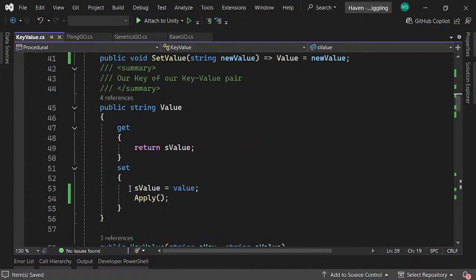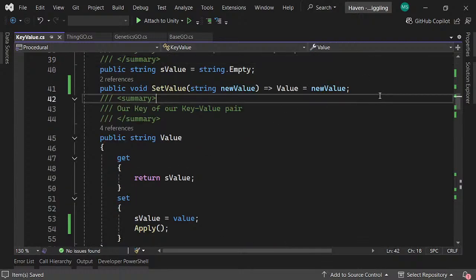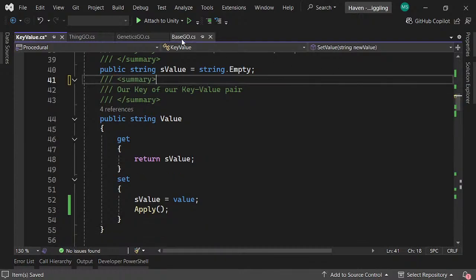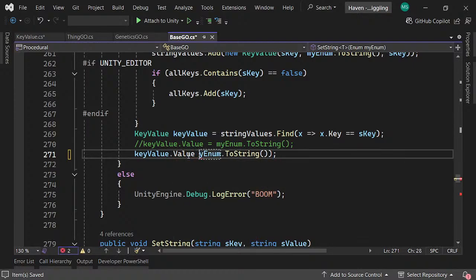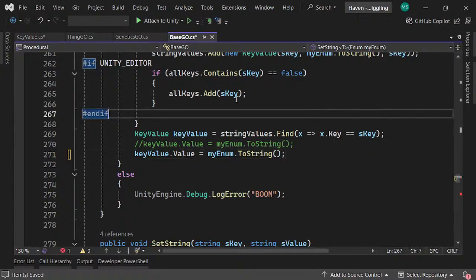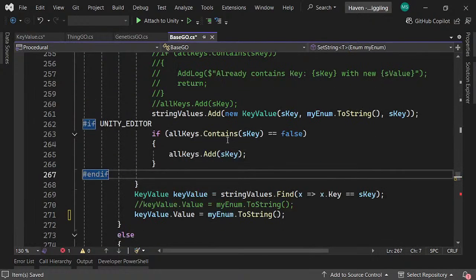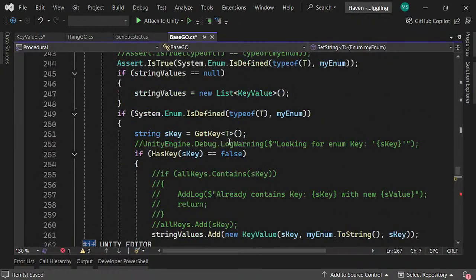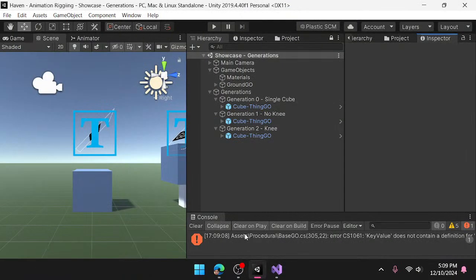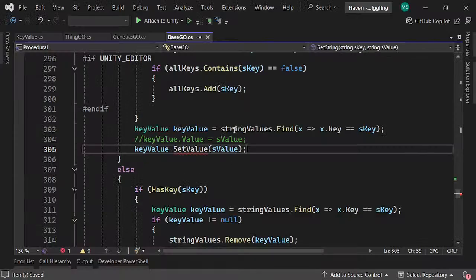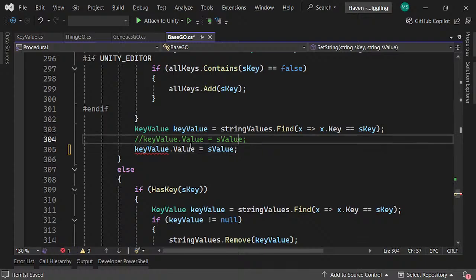I mean, I could just have this be a public set, honestly. So this would just be dot value equals the, oh, crap. Oh, I think I know why. Maybe? Hmm. Oh yeah, this is the value equals the S value.